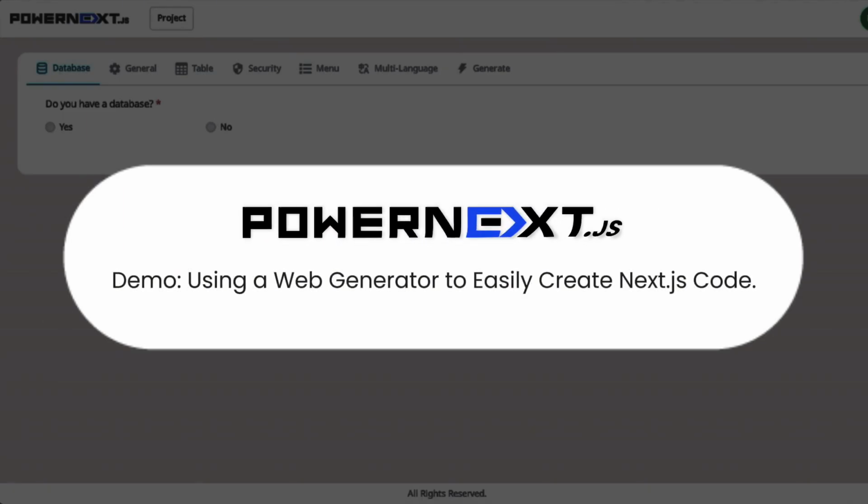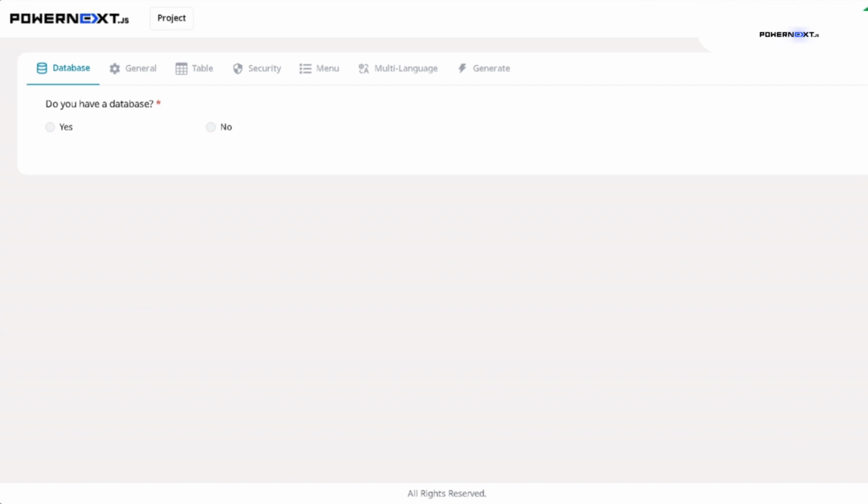Hello, today we will come demo example of Web Power Next for settings. At the beginning, we have to connect the project to our database first. In case we already have a database, we can choose yes and then choose our database type, whether it's MySQL or MSSQL.